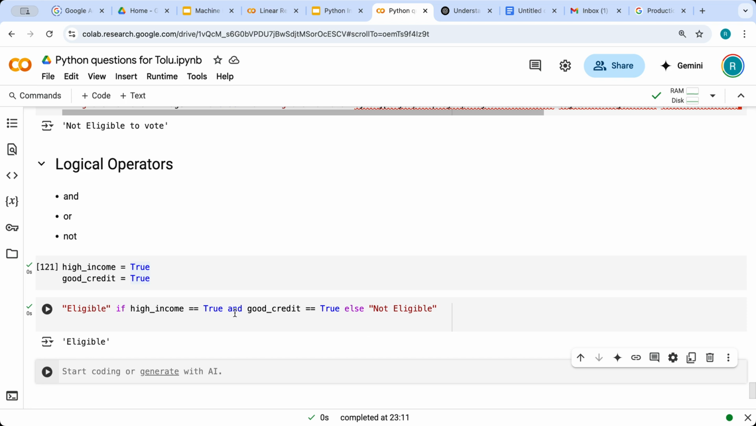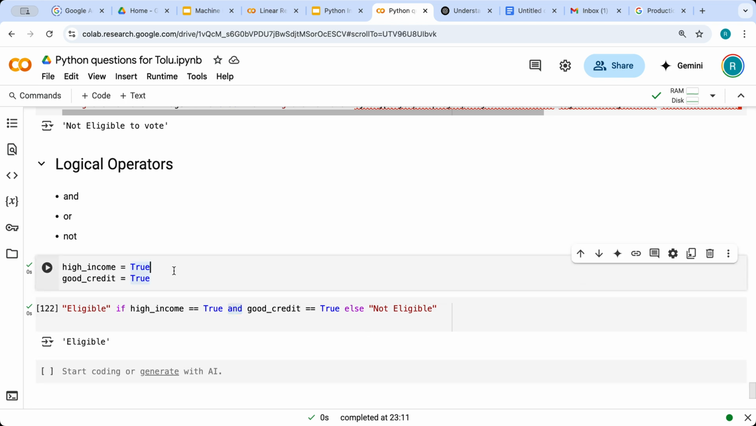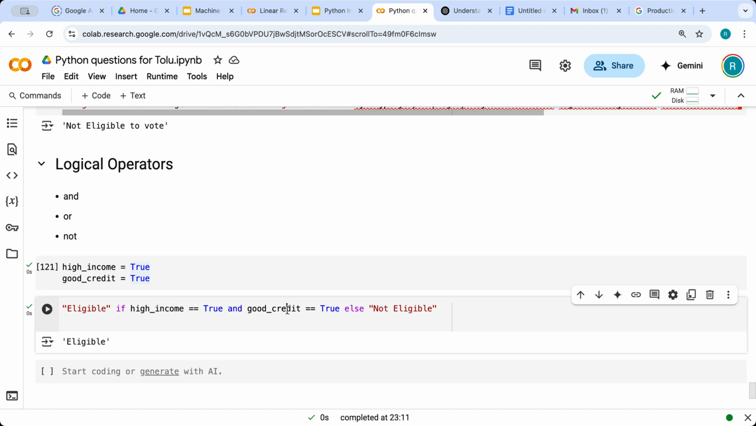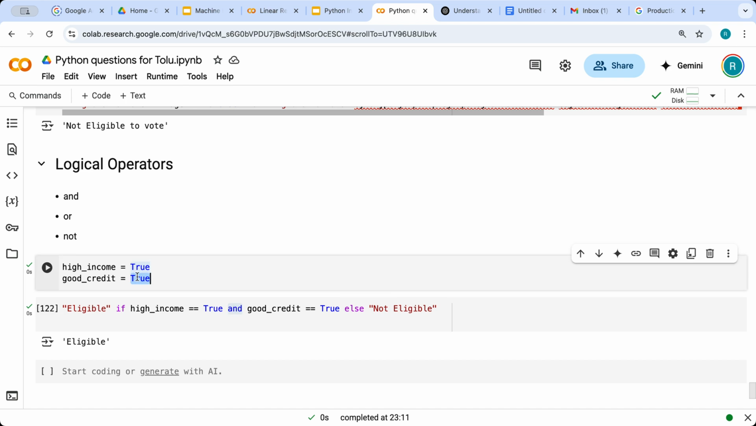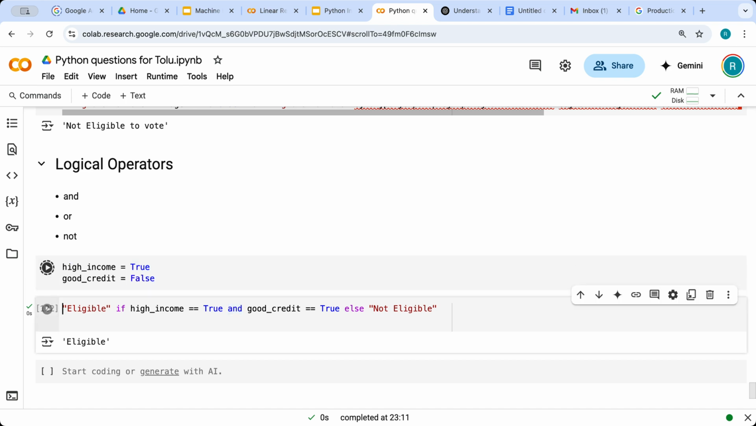So now, with the AND statement over here, both the statements should be true. Here the person has high income and a good grade, that's the reason I have mentioned it as true. For example, let's say the good credit of the person is false, which means he doesn't have good credit. But over here I'm telling my code there is an AND statement. So when I run this one, it will give you not eligible.